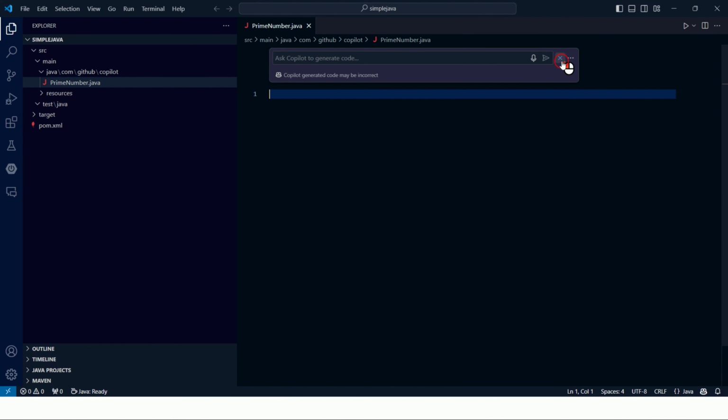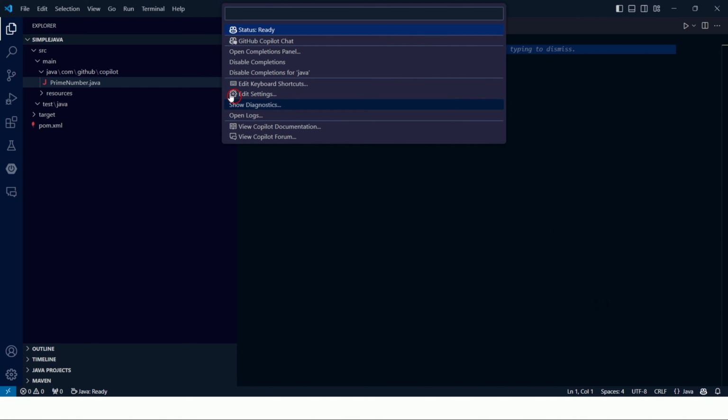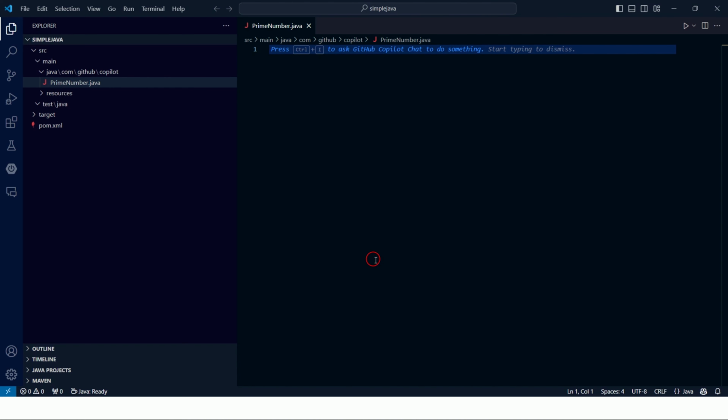Now we can generate our prime number class using GitHub Copilot. Here you can see your GitHub Copilot status, and you can use the GitHub Copilot chat and completion panels, and you can disable these options. These are all options you can play with, but as of now we are going to see how the code suggestions and auto completion features will work. Here VS Code is saying Control plus I to ask GitHub Copilot chat to do something. Okay, so we'll try this.